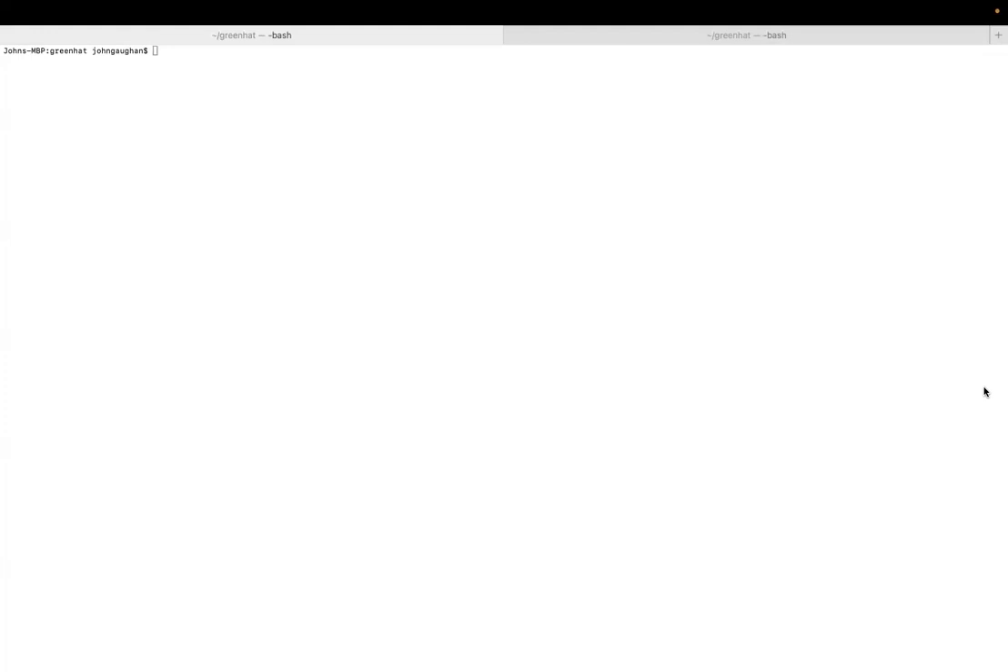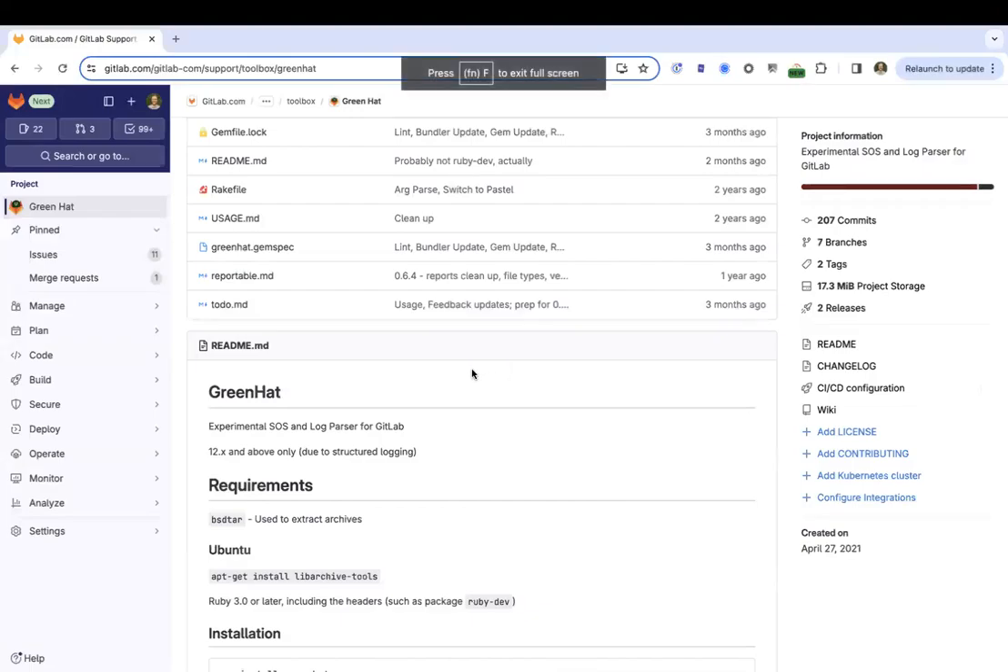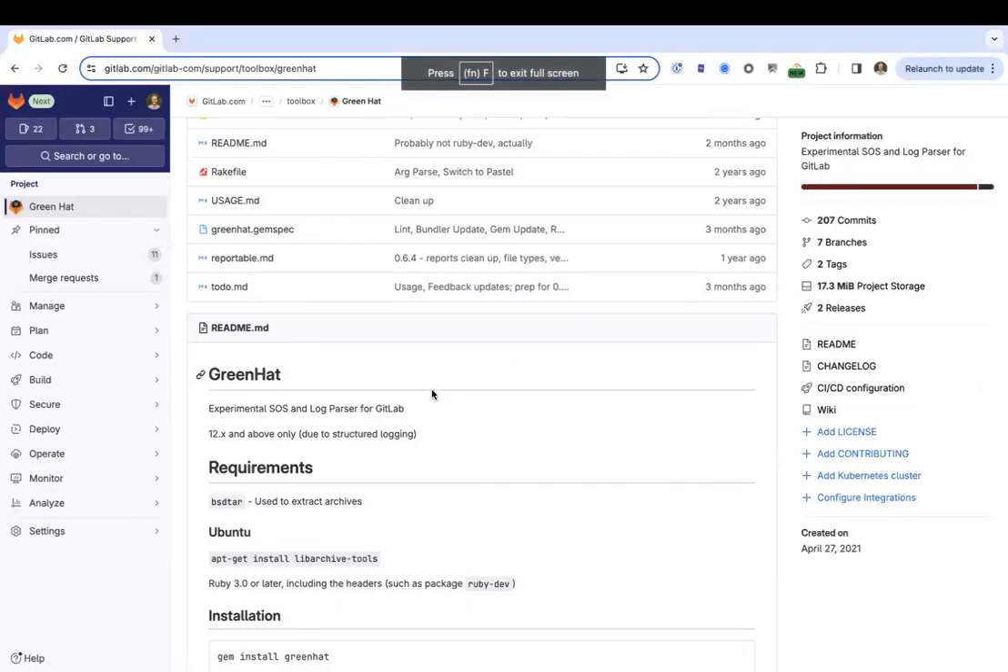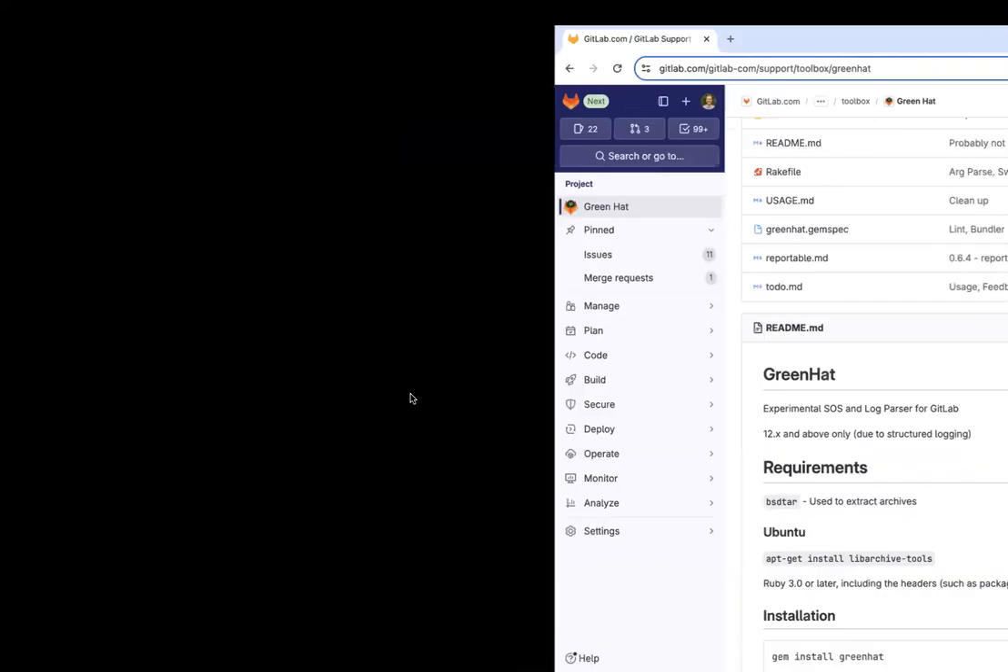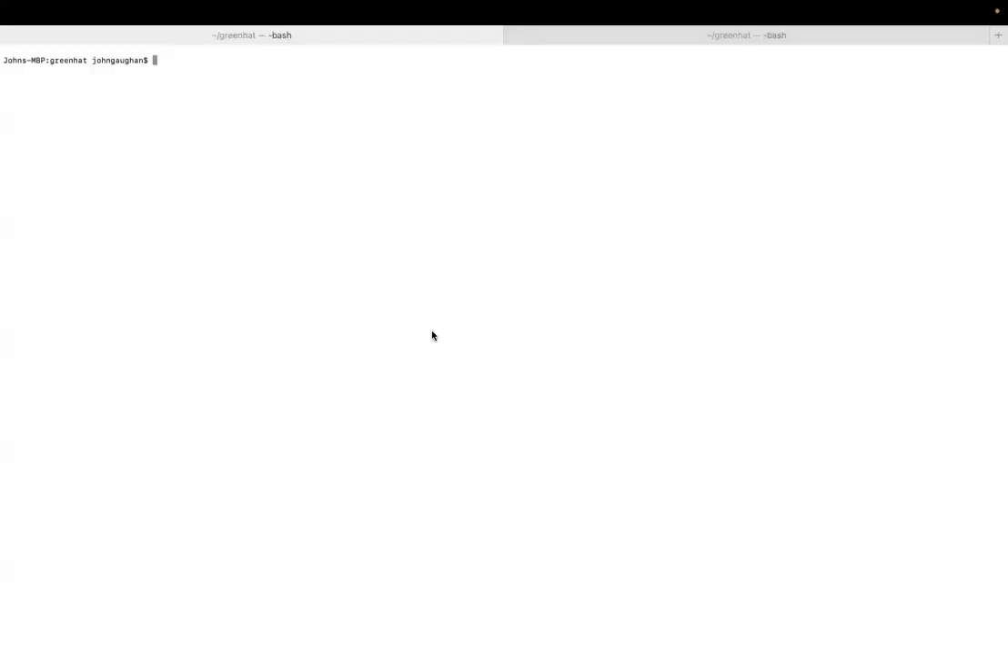So in terms of what Green Hat is, if we look at the project, there is a very simple description. It's a parser for GitLabSOS files or SOS files in general, that can include KubeSOS, although I think there's more limited functionality there, but also an individual log parser for GitLab. The primary use that I put it to certainly is when I get GitLabSOS tar files. It's great for analyzing those.